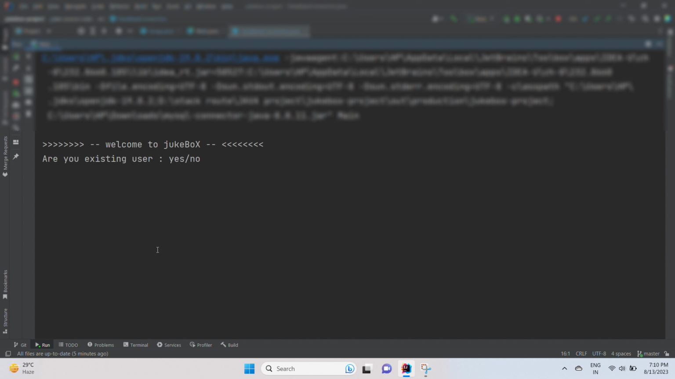Here you can see I'm giving a welcome message. The application is asking me whether I am an existing user or not. Let us say I'm not an existing user, and let's create this scenario where I am not an existing user, but I'm saying yes, I'm an existing user. It simply means that I am lying to this application. So let us check this. I will say yes, I'm an existing user.